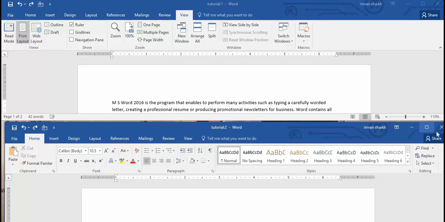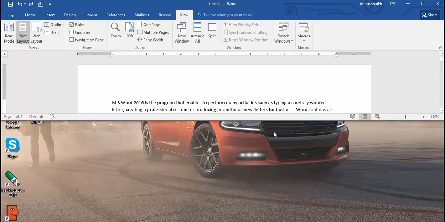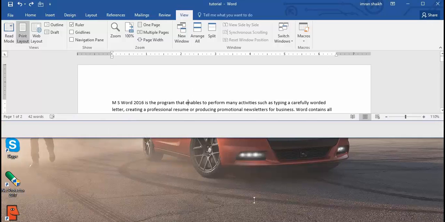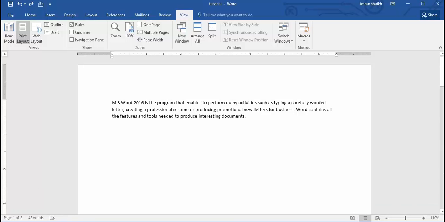So this is the use of the window group that comes under the View tab. With the new window command, we can make a new window, with the split option we can divide our entire document into two parts, and with arrange all we can arrange multiple windows to be displayed one below the other.